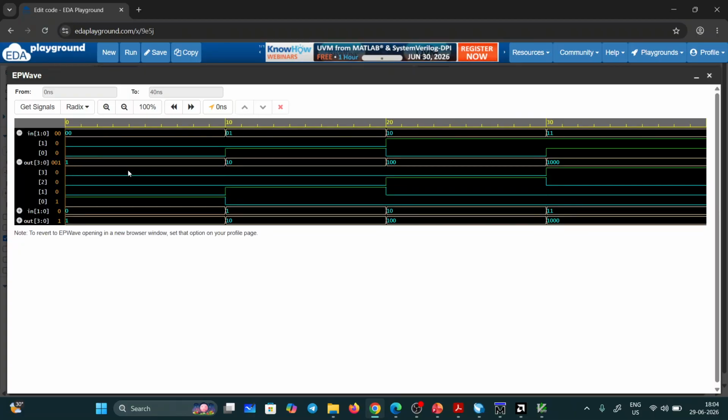So input is 0, 0. Okay. So out 0 will be 1. At a time, any one of the output will be 1. Okay. Input is 0, 1. Out is what? Input is 0, 1. So here, this will be 1. Okay. See here. Out 1 will be 1. Okay. Out 1 will be 1.